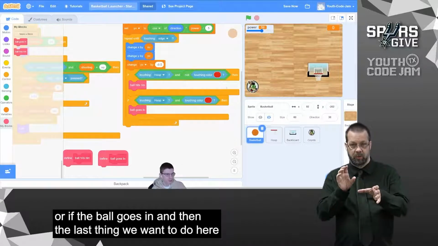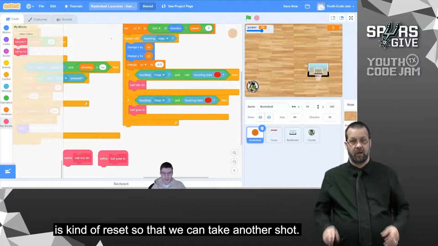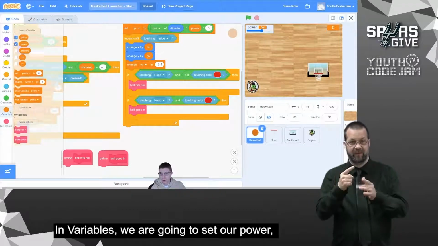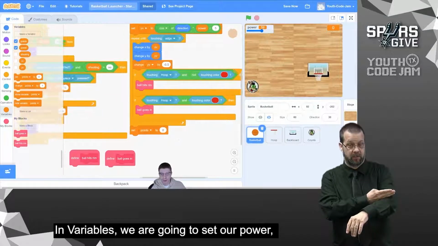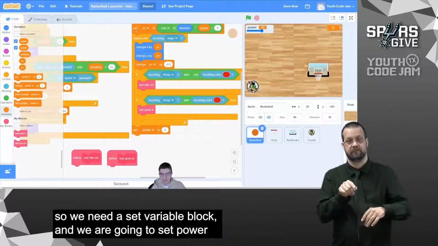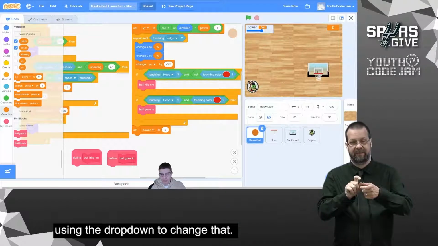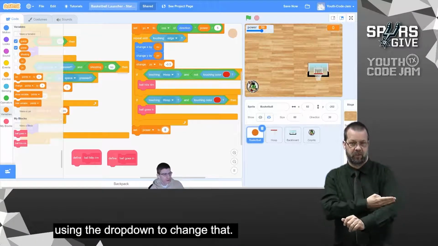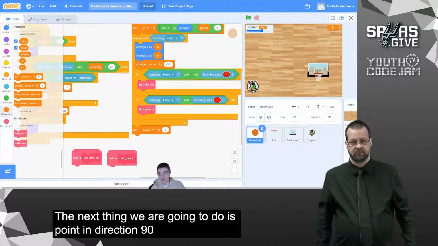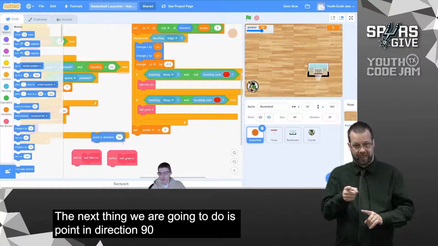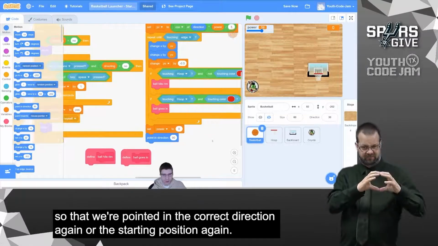And then the last thing we want to do here is kind of reset so that we can take another shot. So in variables, we are going to set our power. So we need a set variable block, and we are going to set power using the drop down to change that. And we want this to say 0 actually. The next thing we are going to do is point in direction 90 so that we're pointed in the correct direction again, or the starting position again.